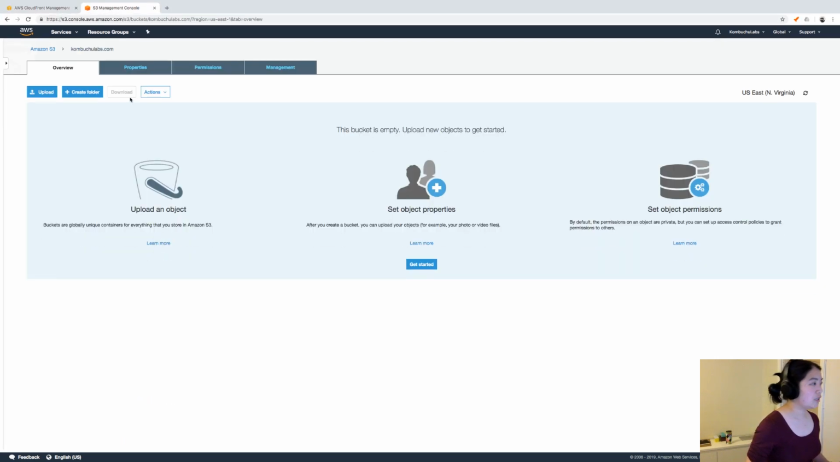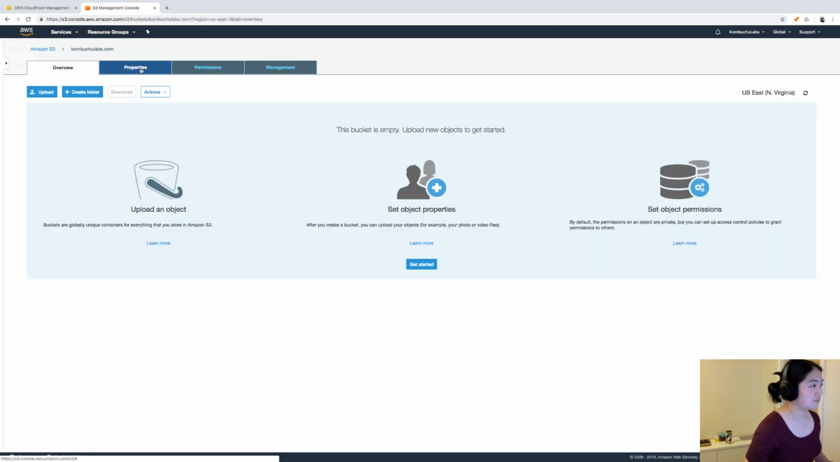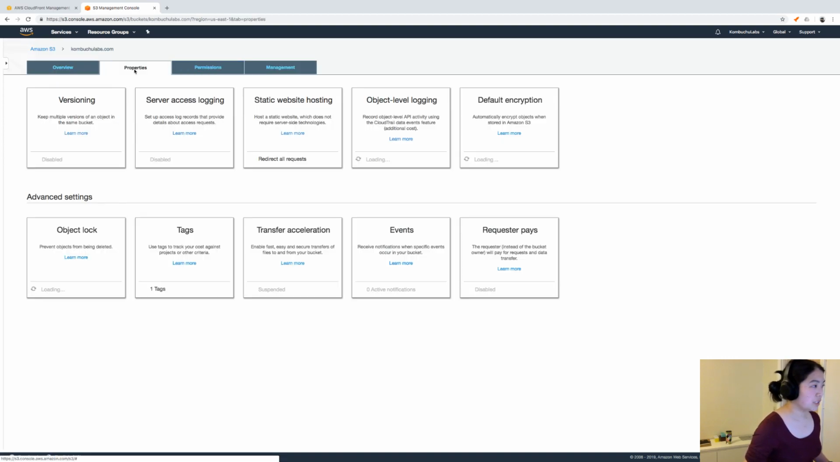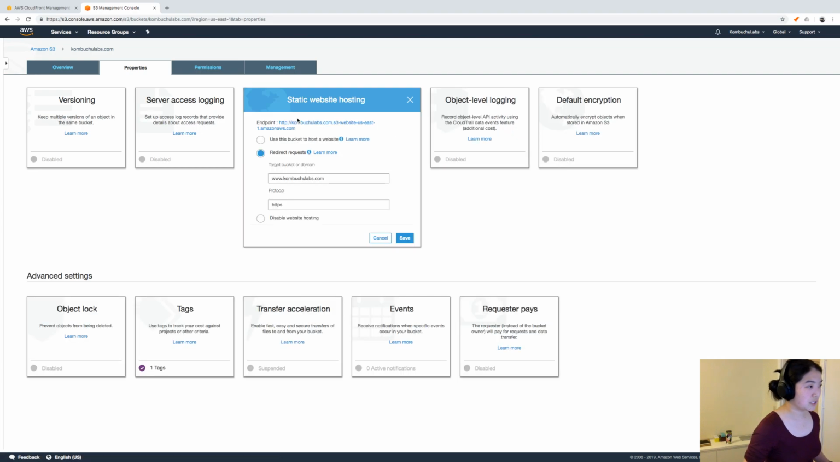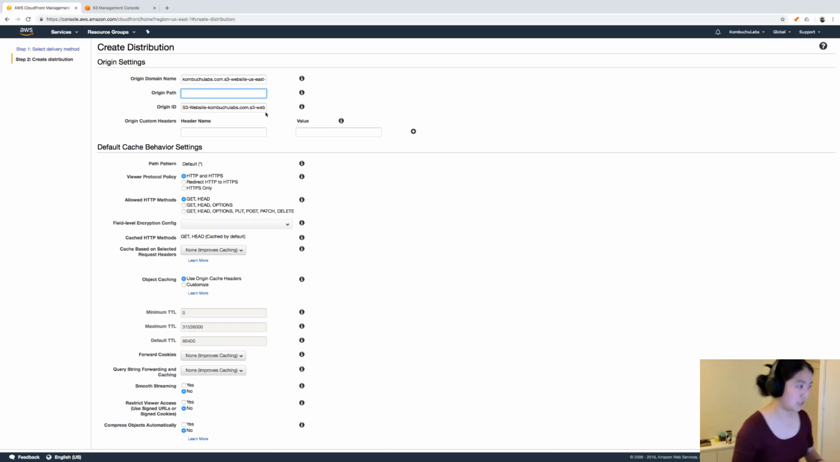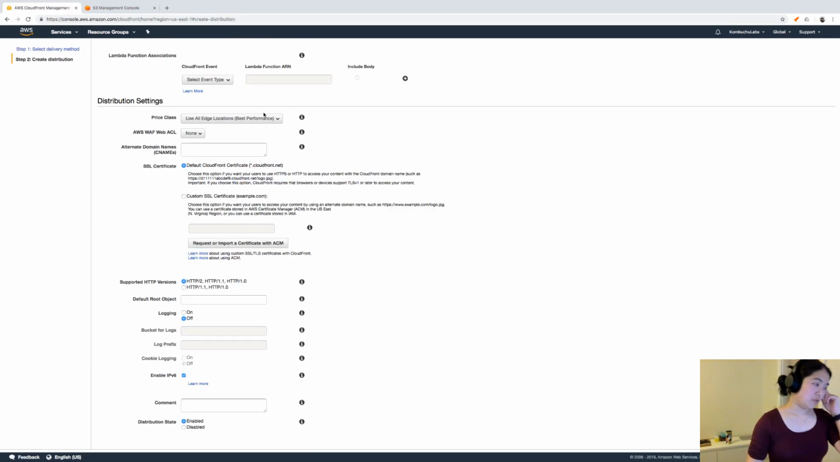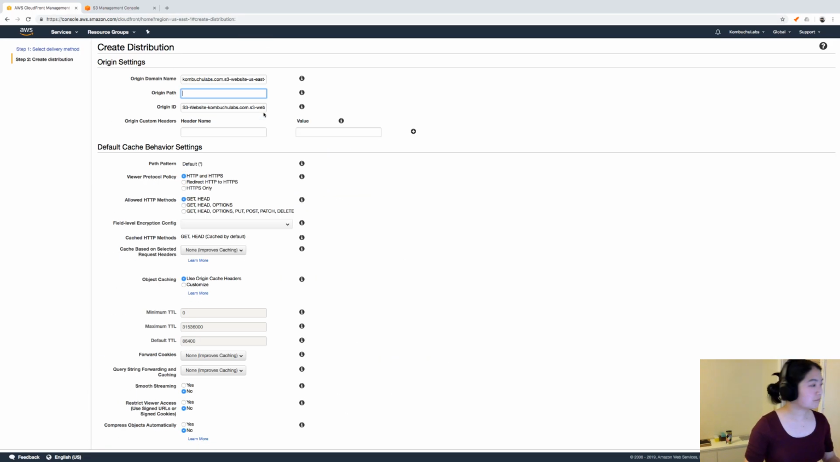You have to go here, go find your kombucha.labs.com bucket, go to properties, static web hosting, and this endpoint. This is what they're looking for. So this is the origin that they are looking for. Boop. So you paste that in. And then this origin ID just autofills. That's fine. There's a lot of options here, but we're going to do the most basic.